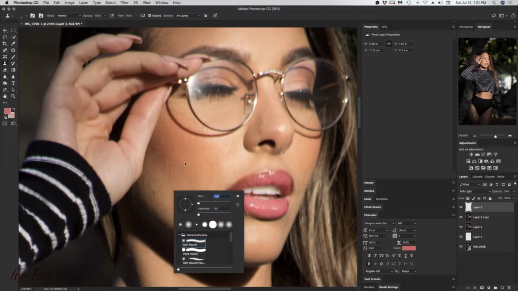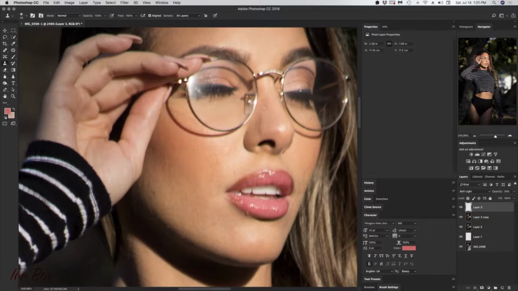A lot of these tools do the same thing, but it's all about preference, and about what it can do and how clean it can make it. So, remember we said the healing brush can remove pimples and blemishes and stuff like that from the face, right? But the cloning stamp can also do the same thing.